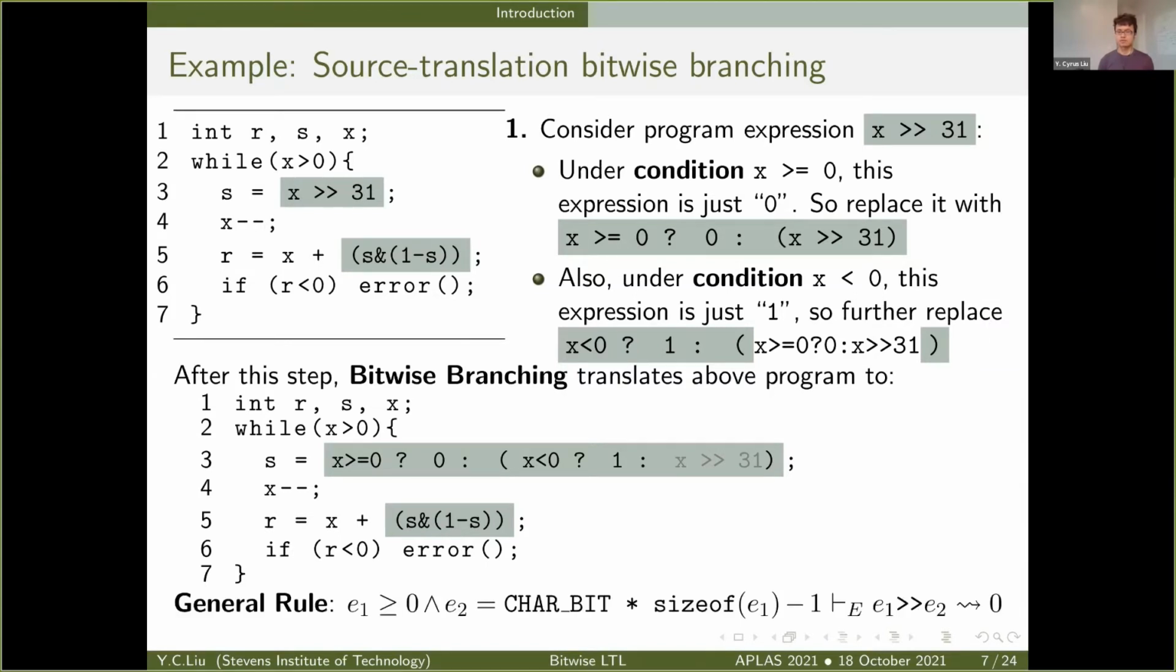Now, if we think further, we can actually generalize these rules for the bitwise right shift to any arbitrary operands like E1 and E2. And once we have this condition satisfied, we can approximate this bitwise right shift with this integer here.